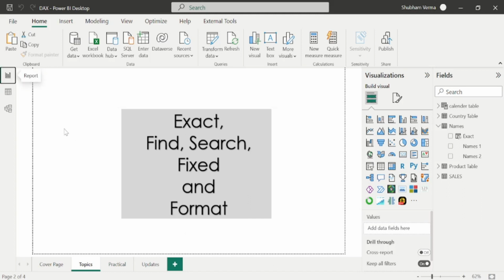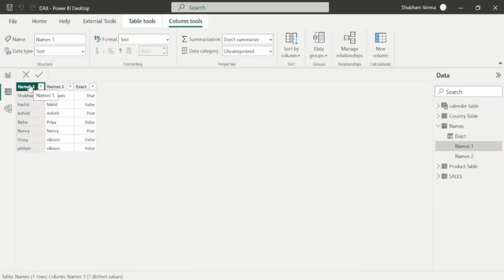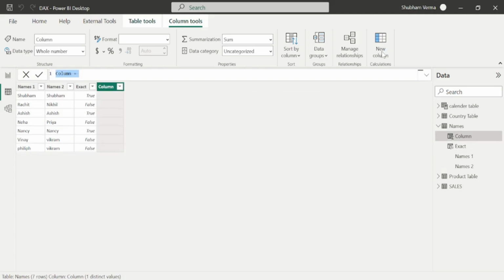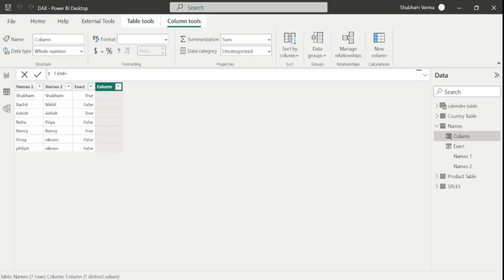Let me go to the data view. I want to find in which position this H alphabet is placed. So let's apply this FIND DAX function. Go here in new column. You can also try this with a measure. Let me edit this column name as Find. And now I will write my DAX function, which is FIND.